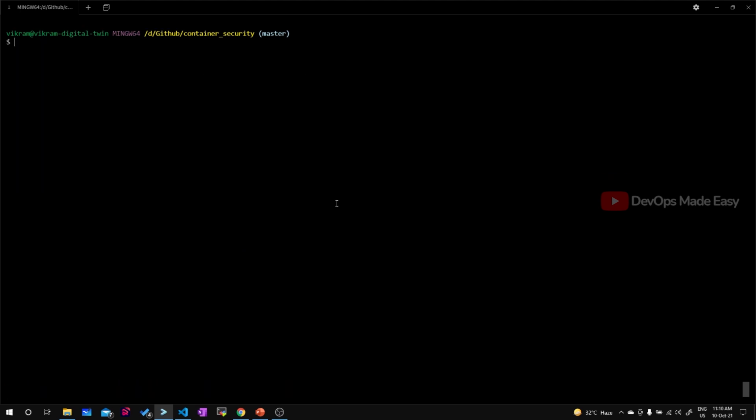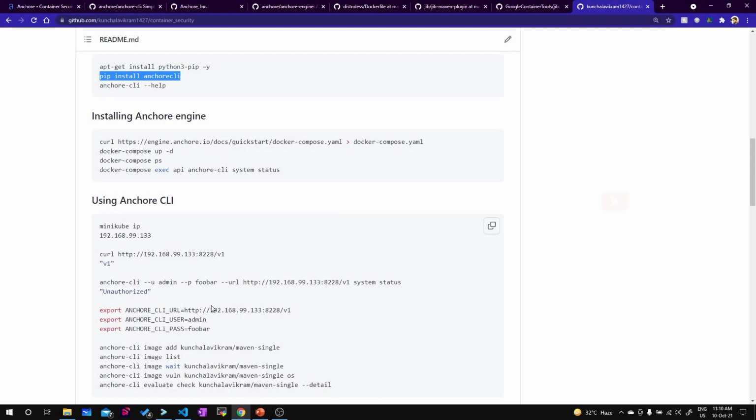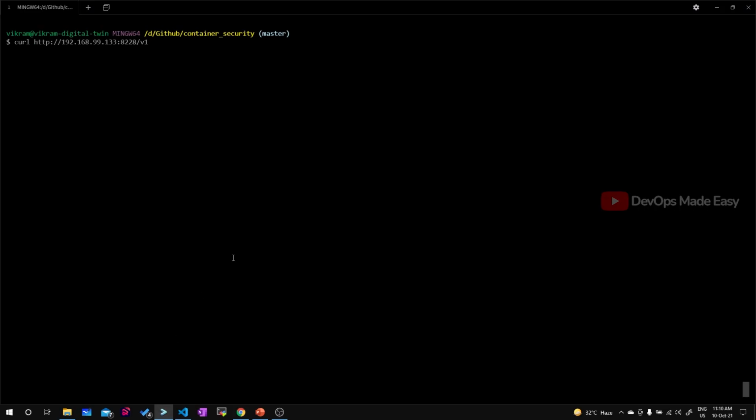This indicates that Anchor CLI is up and running. Now if I have to check the connectivity between the Anchor CLI and the Anchor engine, I can run a simple curl command to the Anchor engine to find out whether the engine is up and running. So I just copy-pasted the command. The IP address here is the Minikube IP address. So you can see that the engine is running with the V1.